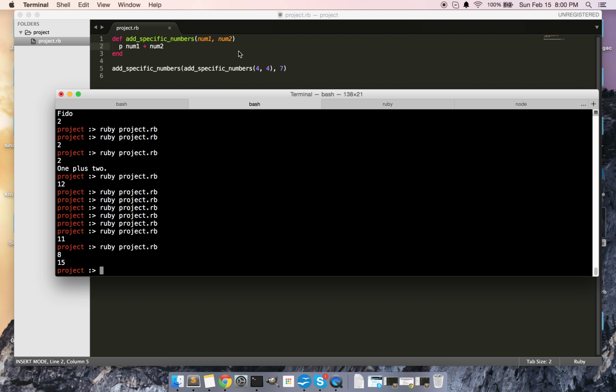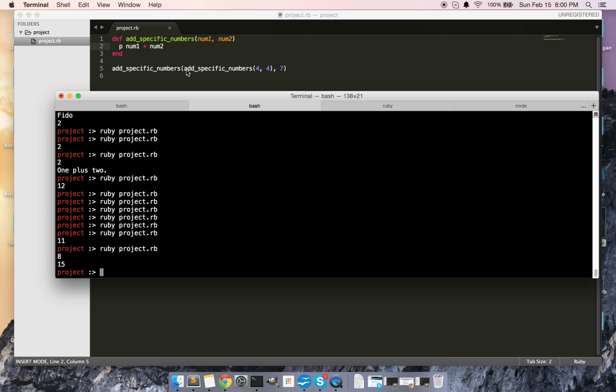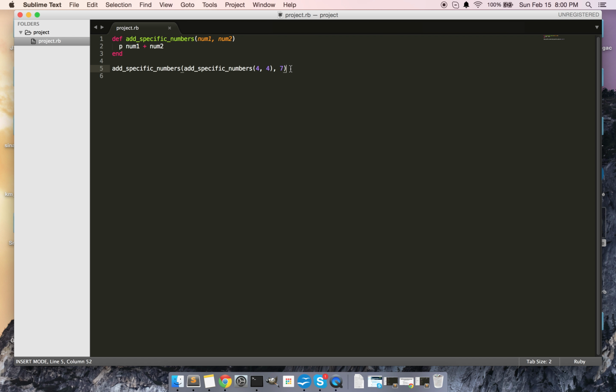But yeah, as you can see, what happened here is this add specific numbers method got called first, and it printed 4 plus 4, which is 8. That's this first value. And then it took that value of 8 and added it to the 7 to make the 15. Now you can do all of this crazy stuff with methods like this. This is kind of an advanced example, but there is some completely insane stuff you can do with method definitions and stuff like that.